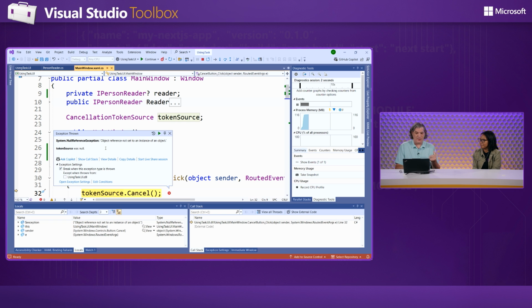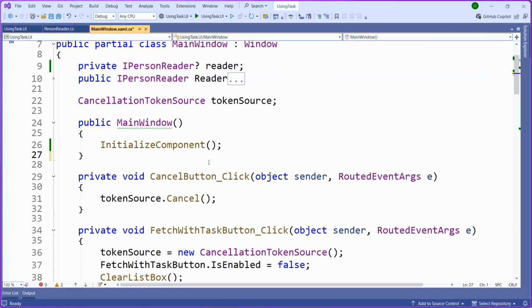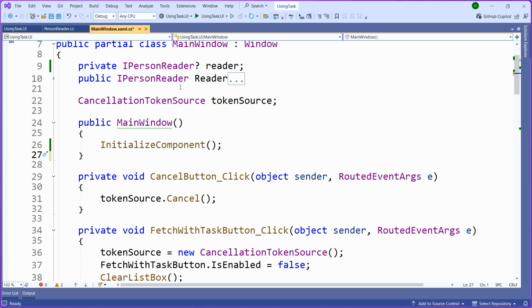Now, what it does do is it allows us to show the intent of our code and be more intentional about it. So let's get rid of this null assignment. Because one of the things, when I hover over this, the bottom line says, consider declaring the field as nullable. And the way that we do that is I add a question mark after the type on this token source field. And now what I'm telling the compiler and other developers is that it's okay if this particular field is null. So what it does enable is it enables us to make the intent of our code more clear.